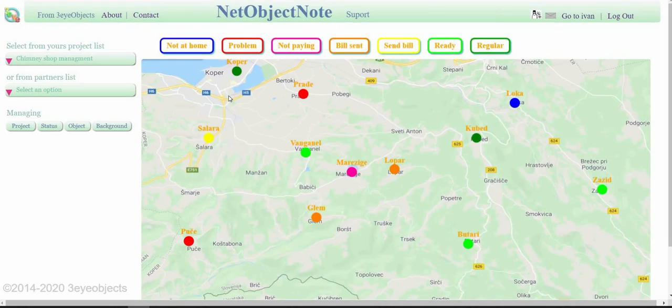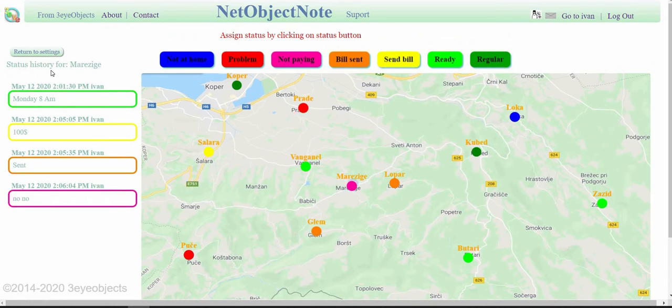As you may notice, now we have a lot of colors on the screen. When we want details, we may click on any of the objects to get the history of statuses notes. For example, let's click on Marezige and we may see the history until now.